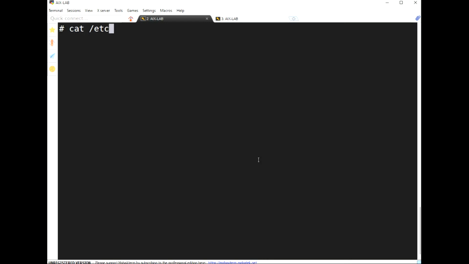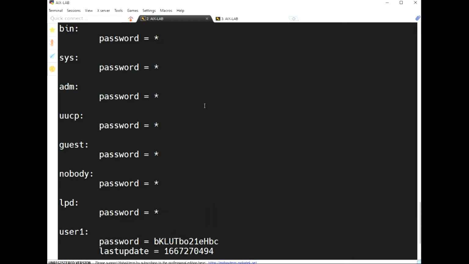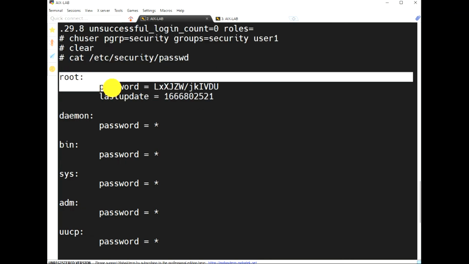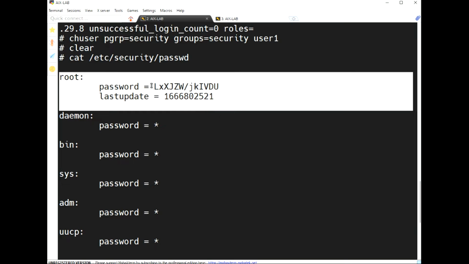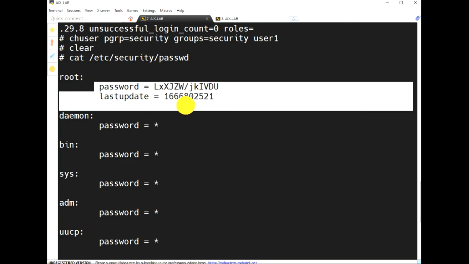cat /etc/security/passwd. What does this file contain? It contains users' password information. This is not the password, this is the encrypted one. So here are the users and required fields.